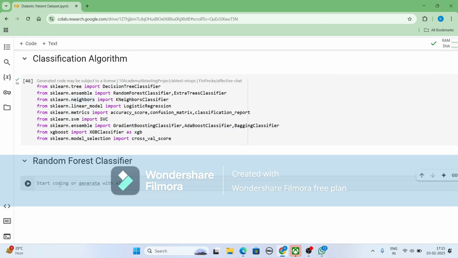So the next step is to apply all the classification algorithms. First is the random forest classifier. First you have to load all the libraries which are necessary for this data set.